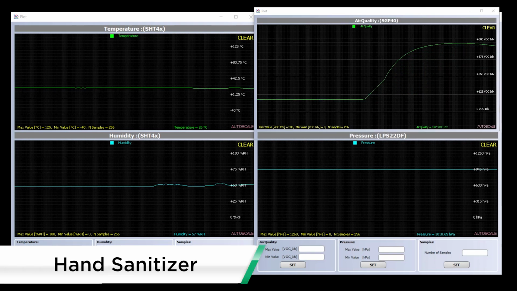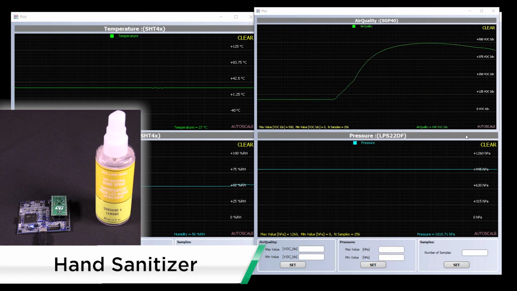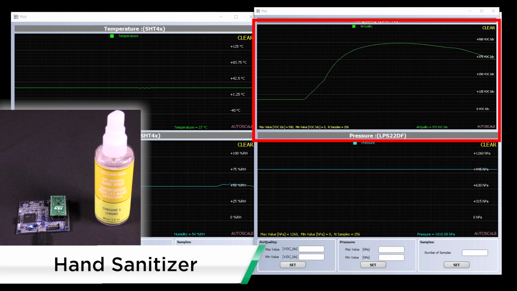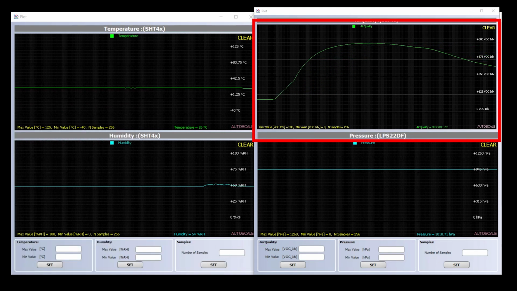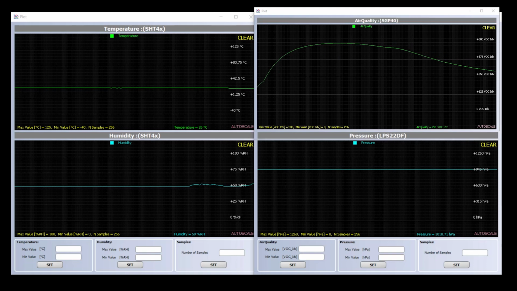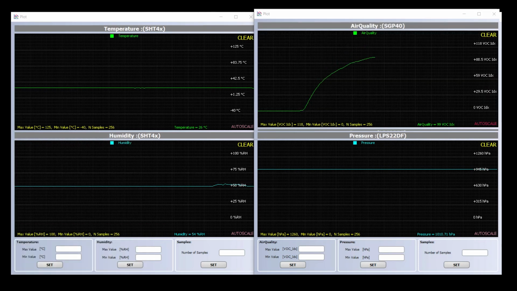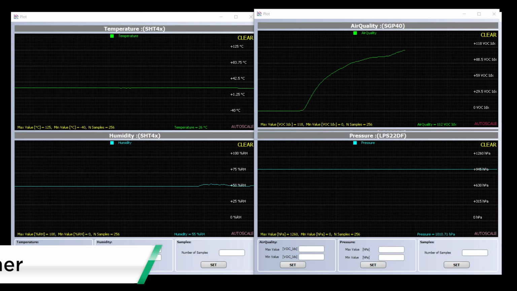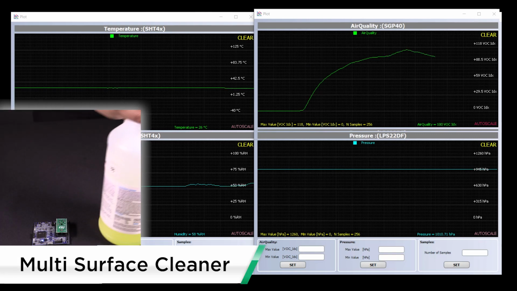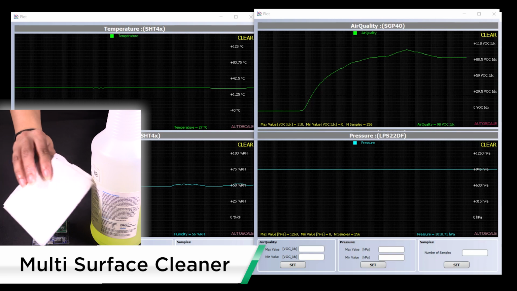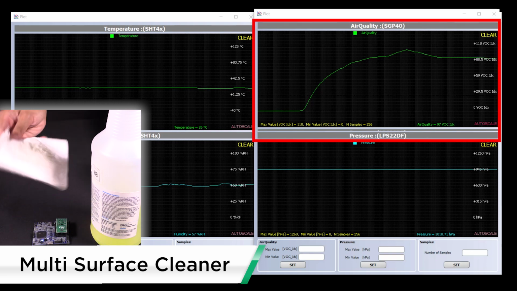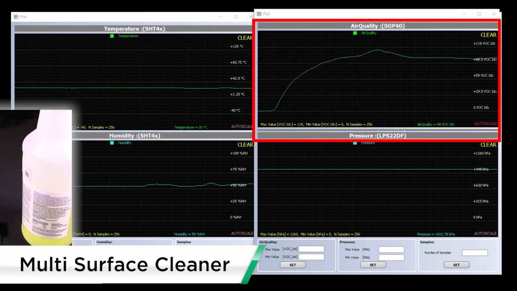Now let's see what the hand sanitizer has. It's pretty fragrant. It smells like lemons. Wow, I did not expect the VOC index to reach a peak of 500. That's more than the nail polish. I'm gonna turn my fan on, and as you can see, that helps bring the index down and clear the air. And finally, I have a multi-surface cleaner. And this one reached a peak of 110, which surprisingly is the lowest of all the items we tested today.